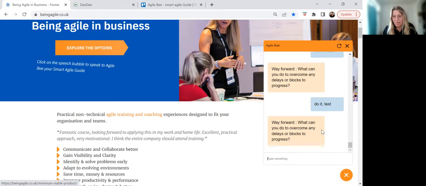And then finally, this gives a nice example where I've got a repeat. This is because I'm using randomized content, and so Agile Bee has now asked me the same question twice. This is a really interesting one, because in this context it's not necessarily a bad thing to ask the same thing twice. It's a tactic that we use in coaching.